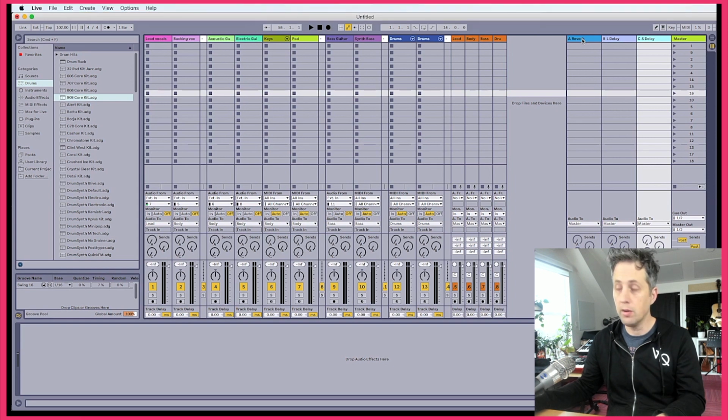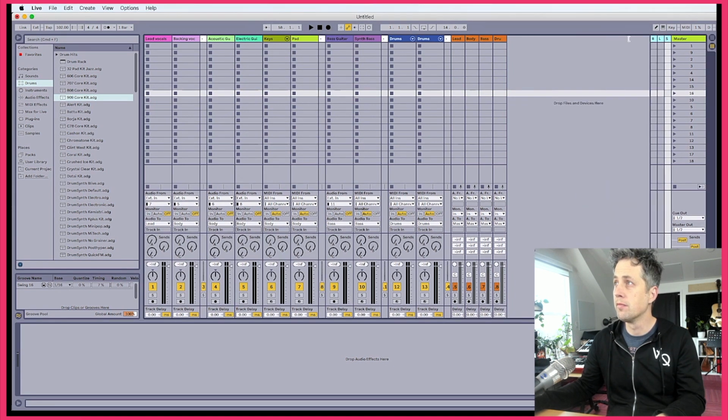Again, I like to play with the sizing on these return tracks to make them a little smaller and also make them all one color.